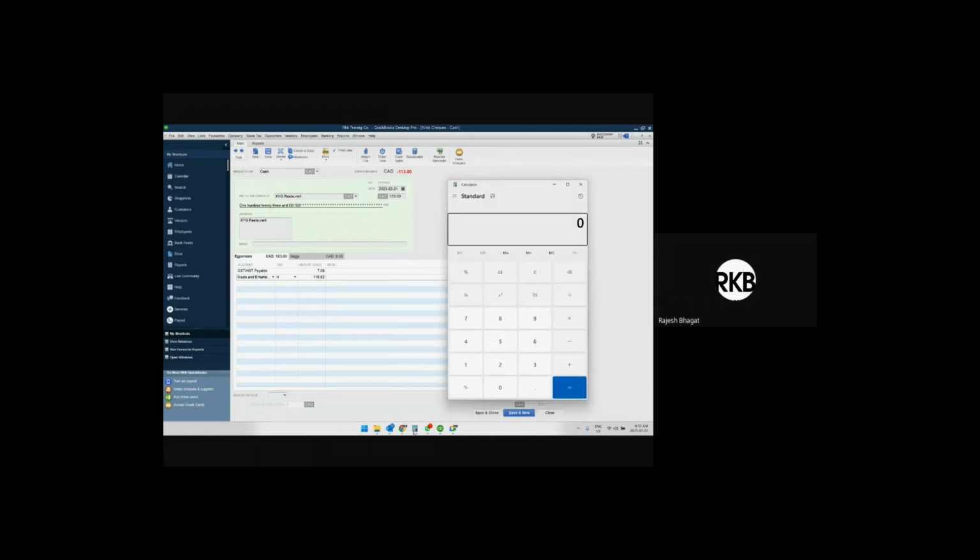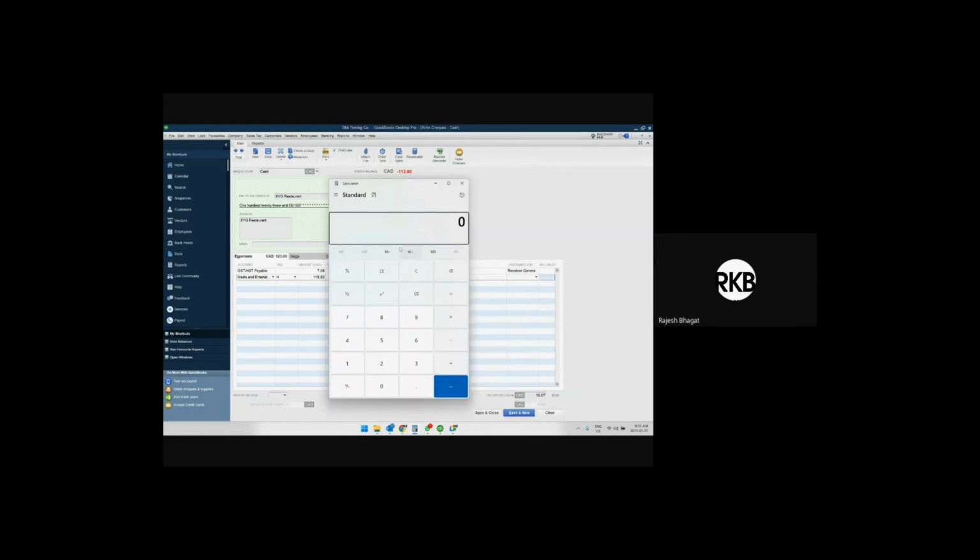$7.08 HST is allowed, and then meals and entertainment is the balance amount, 123 minus 7.08. This is the way you can do it. But what I do normally is, on $113 expenses, $6.50 HST is allowed, divided by $113.